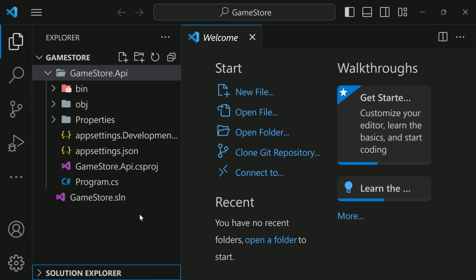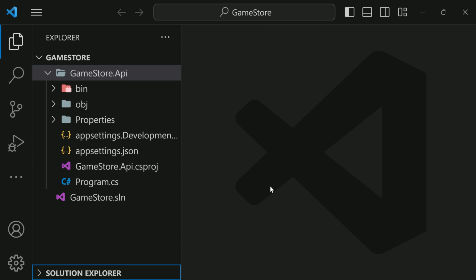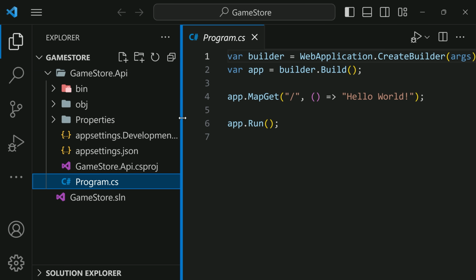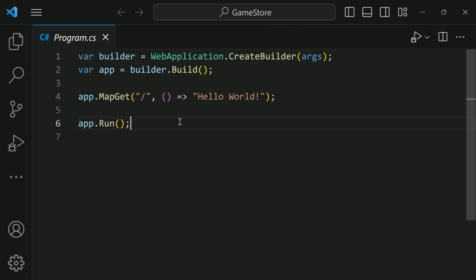Now, let's do a quick overview of all of the files that got created. We're not going to go deep into all of these files, but at least I want you to get an idea of what each of these files is for in your application. So let's go ahead and close our welcome screen over here, and open up our program.cs file. So this right now is the only C# file that is available in your project.